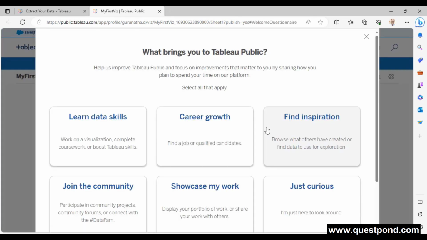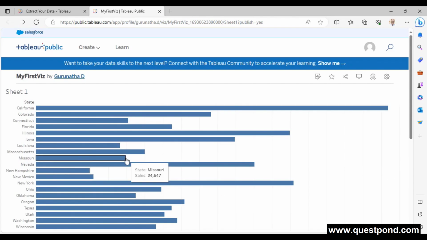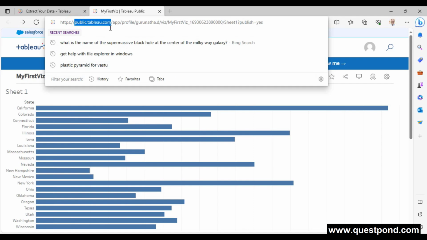Okay, we are done. Let me close this. And you can see my visualization here on the Tableau Public server. You can see that, right?